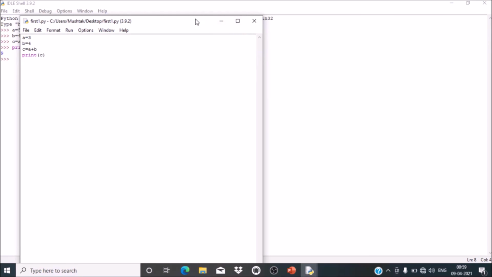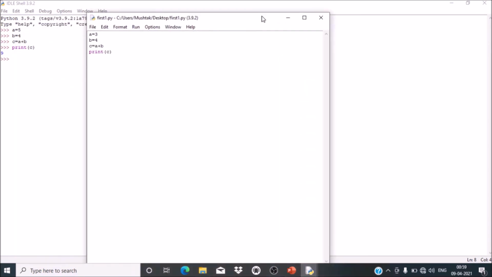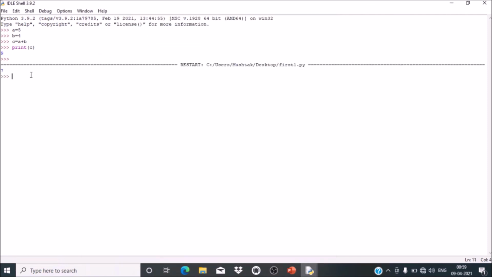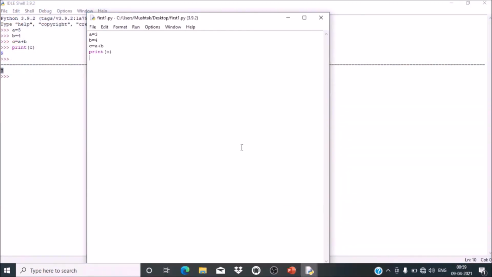Now I want to run this program. Just go to run module. So it will run it and you will get the answer. So that is 7. So this is the second way of executing a program through IDLE, and the earlier option was through the command prompt.